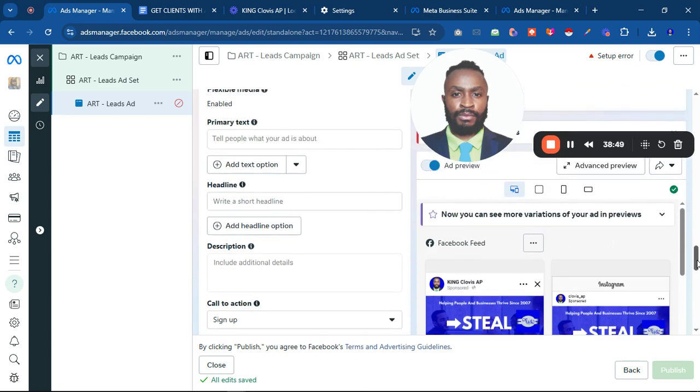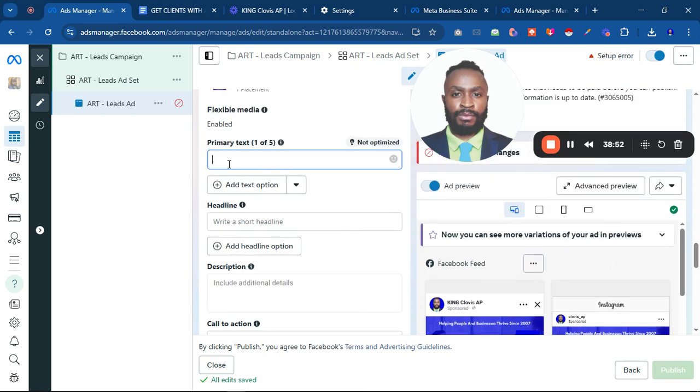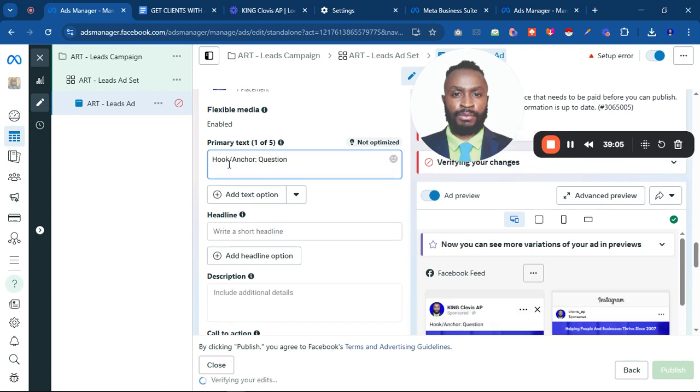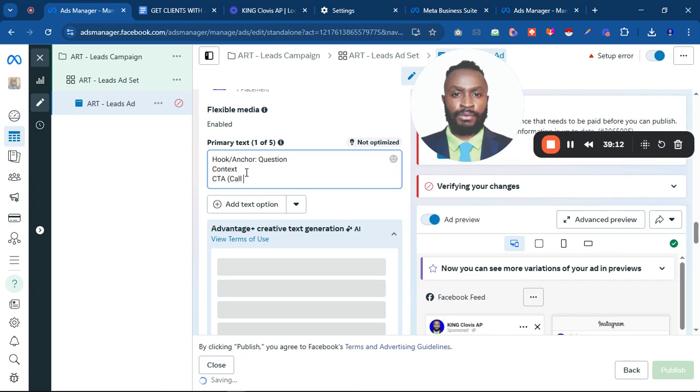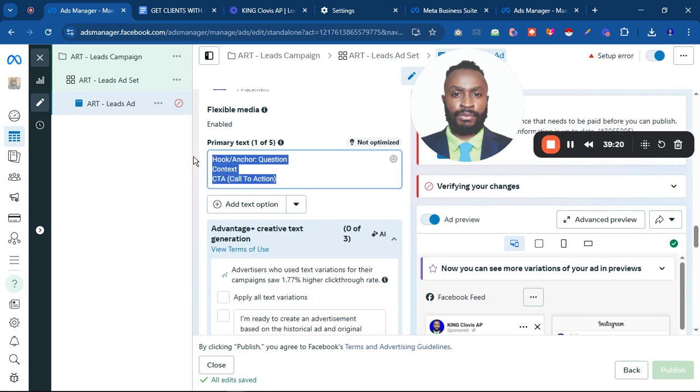All right. So now here, primary text, you're gonna add. Let's say you had the primary text here. So this one is the offer. You're gonna add first a hook and then anchor. Normally, sometimes it's a question, and then you're gonna put context, and then you're gonna put CTA or call to action. So again, this is much more explained deeper. If you tell ChatGPT to just give you this based on your offer, it will give you that. So hook or anchor question, context stuff.